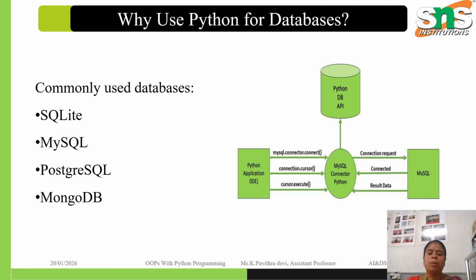Rich library support: Python provides many libraries to interact with databases, for example SQLite, PostgreSQL, and MySQL Connector for Python. They also follow the standard database application programming interface, ensuring consistency.